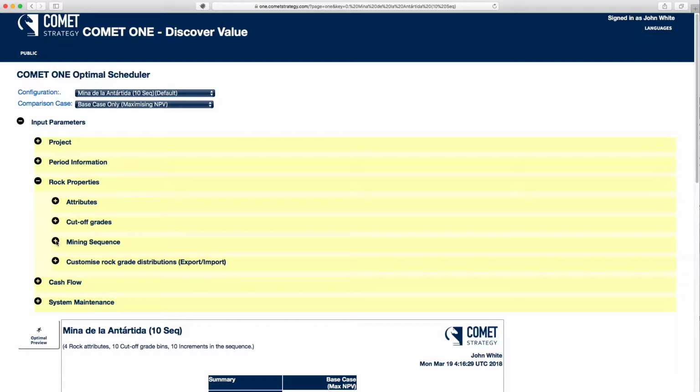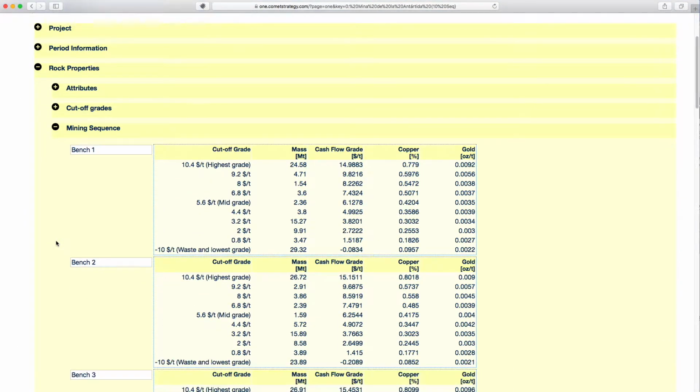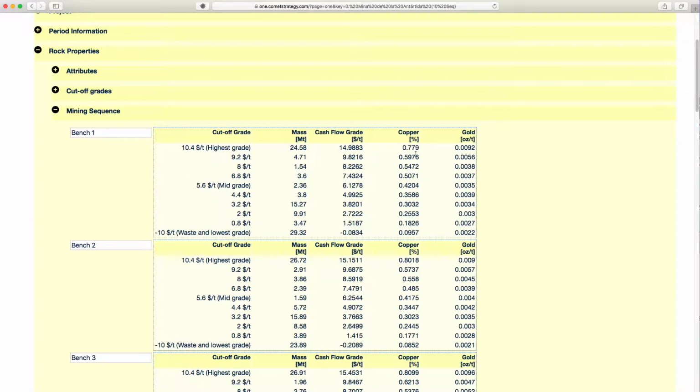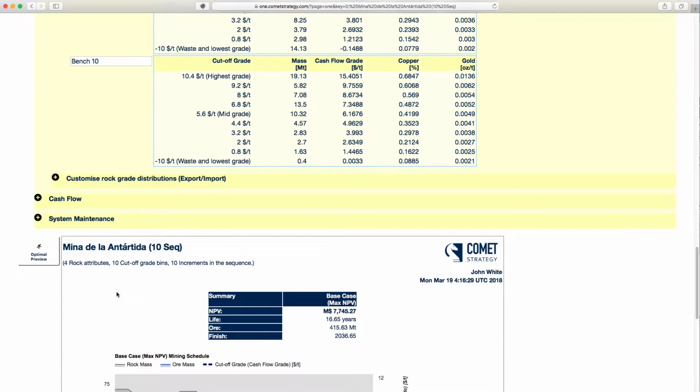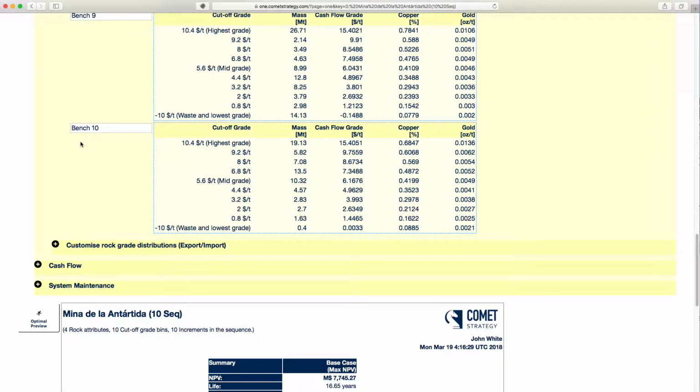The last major rock property is the mining sequence itself. So this is the 10 sequence data set. And so if you expand this, you'll notice there's 10 of these grade tonnage distributions. So these are all the attributes going across here and the cutoff grades coming here. And if this was a pushback, this could be the first bench of that pushback, and you had to mine all of this increment of rock before you could start on the next increment or bench of material, and so on, down to 10 benches.